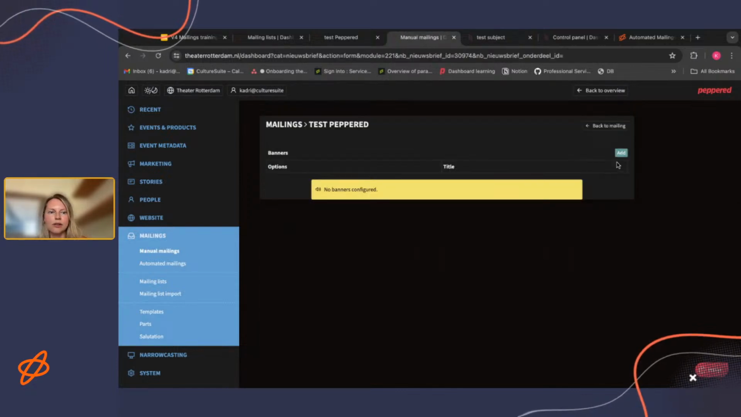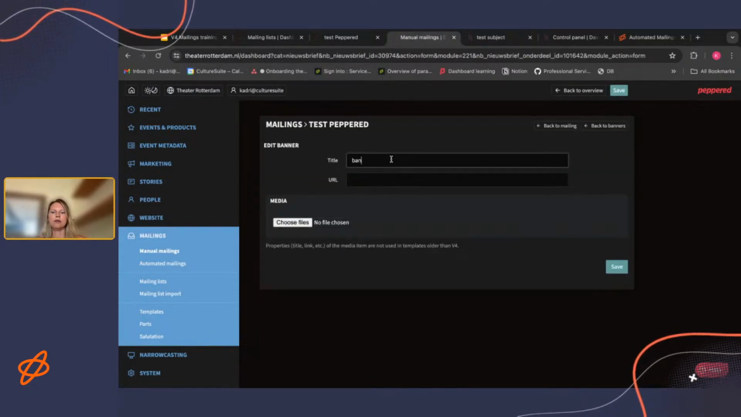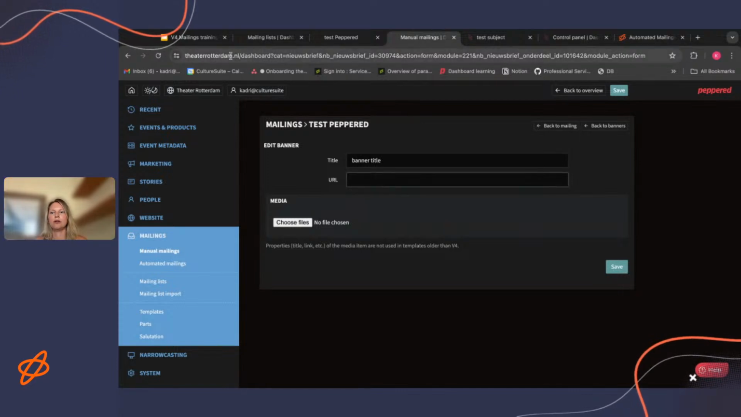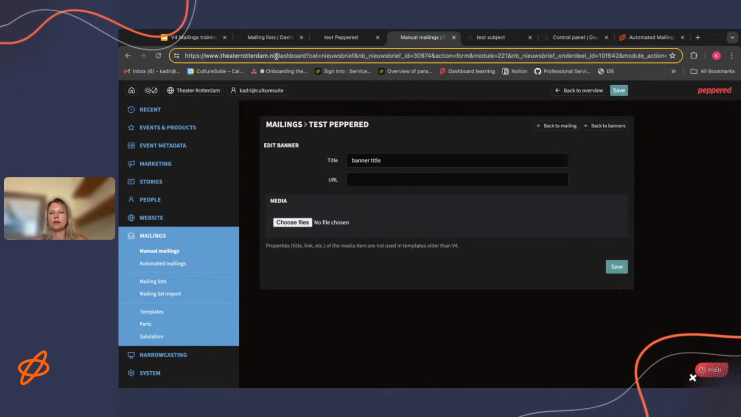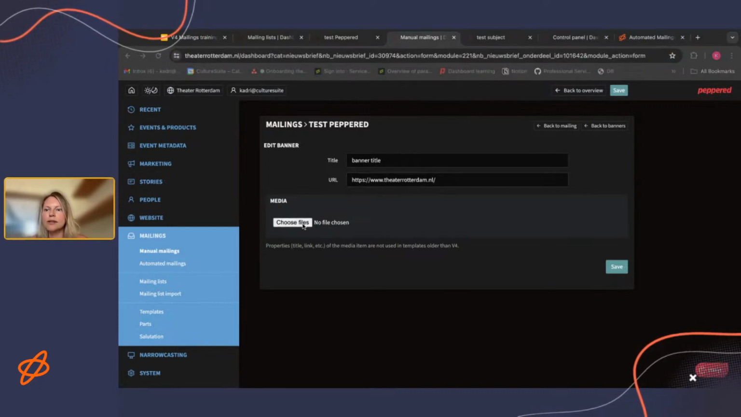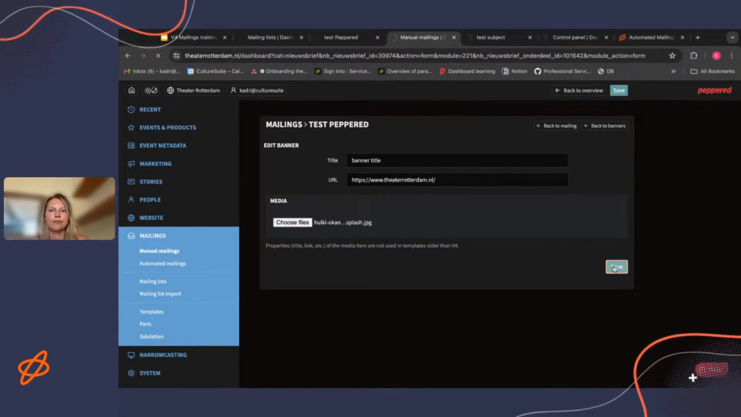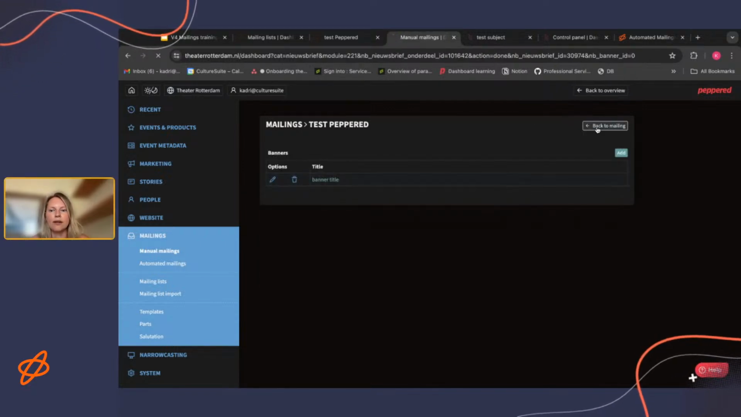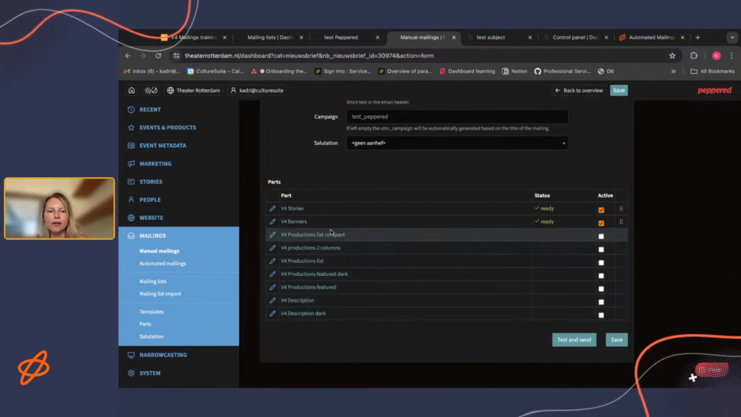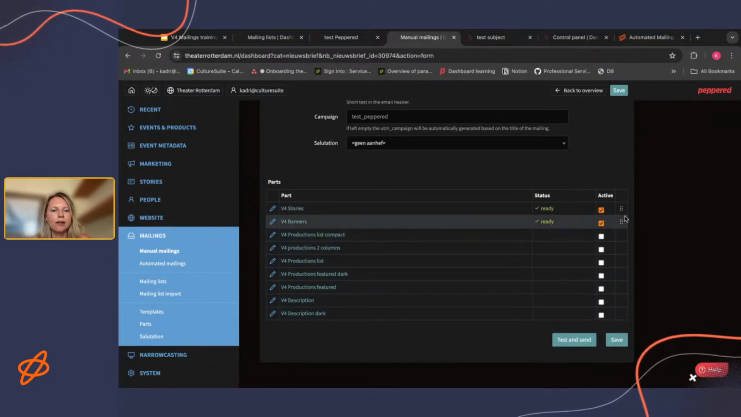And I'll fill in a banner as well. Banner title. And let's pick a banner image. Save. And this is how you go through all the parts that you might want to fill in. If you don't, they will stay empty and won't be visible in the mailing.